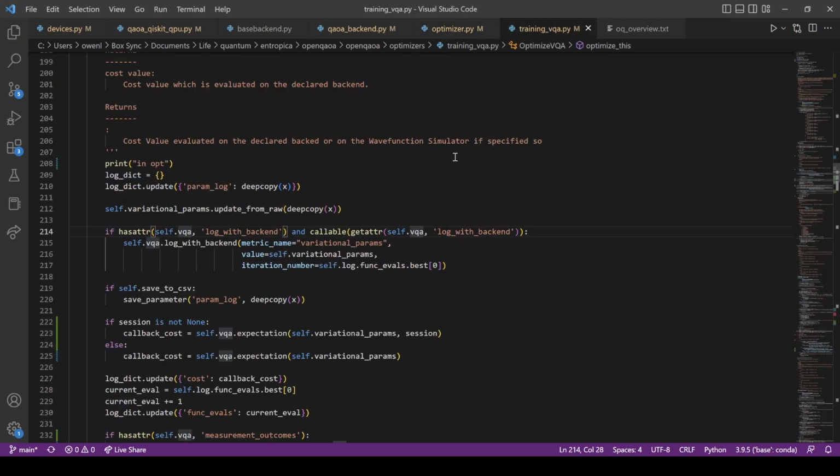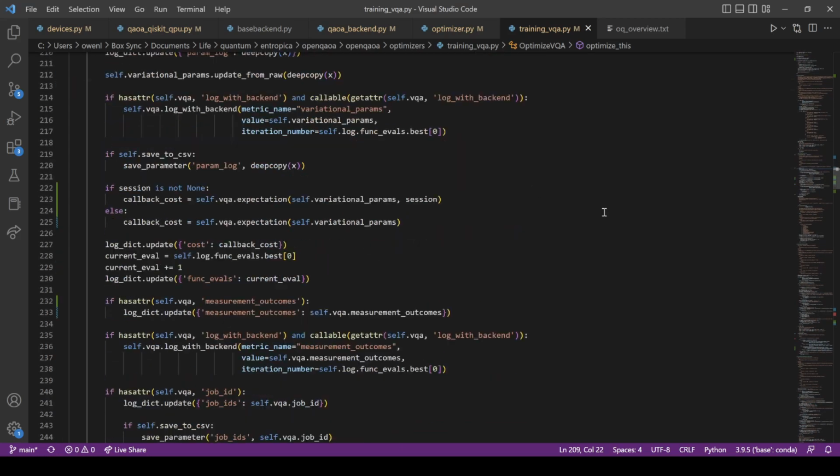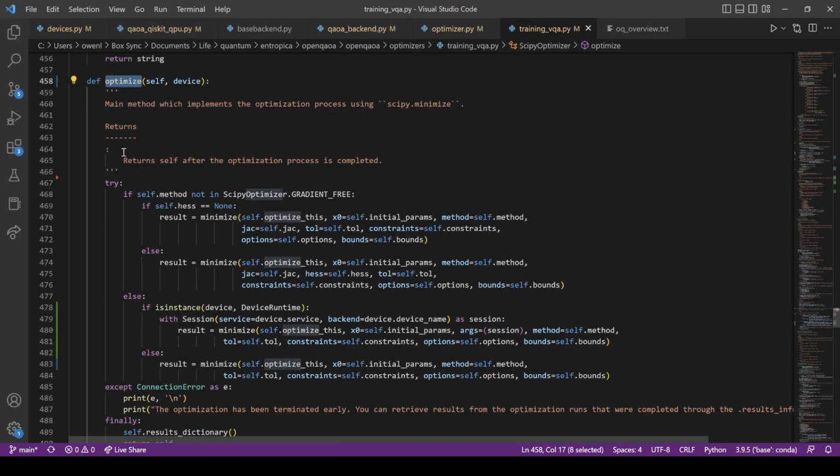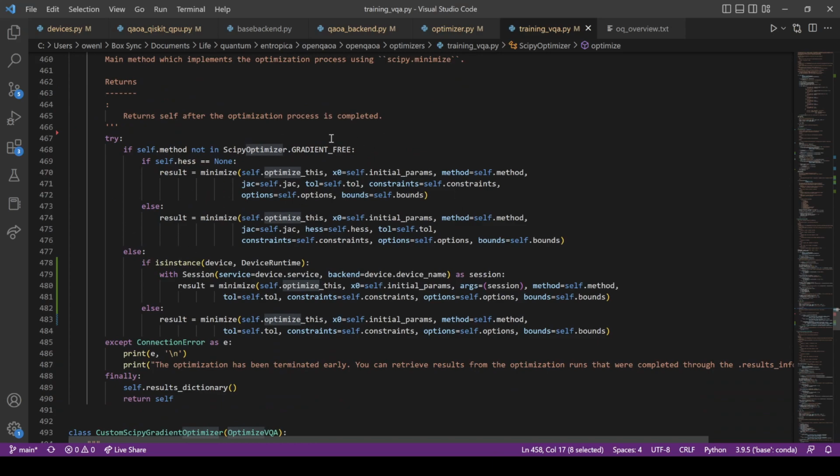And then in the training VQA, we can see a couple examples here. The first thing we're doing is, once it calls optimize, we're going to ignore gradient-free optimizers. We're going to ignore the not gradient-free optimizers. I'm just doing this one specific example. So once again, this is not robust code. This is just the minimum. We say if it's a runtime device; if it's not, just do the normal process. But if it is, initialize your sessions. You do with session, and this is why we pass the device. We have the service and the device name here as our session.